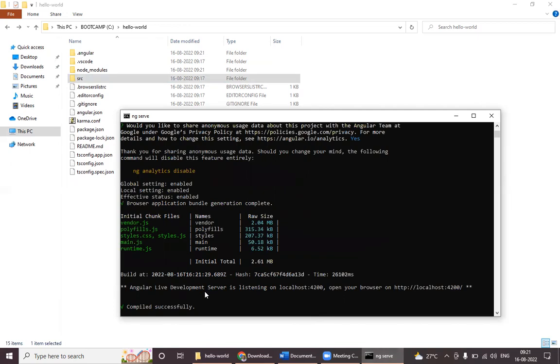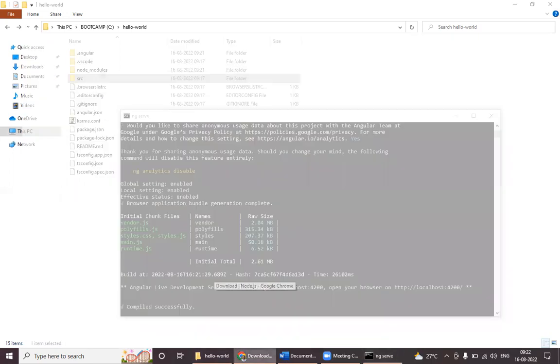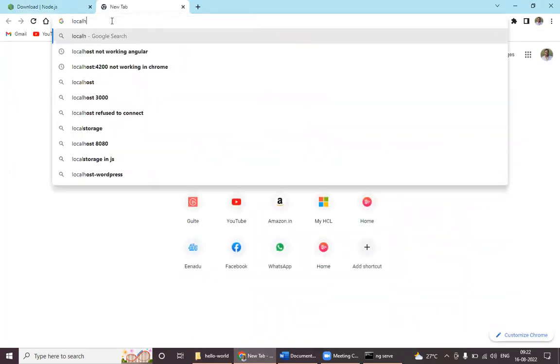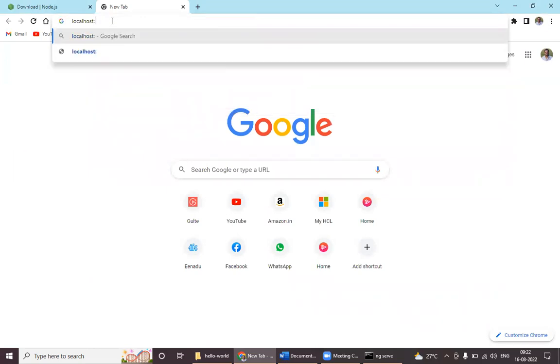The Angular application is running. Where is it running? It is running on port 4200. In order to see that application, we have to go to that port. It also says Angular live development server is listening on localhost 4200. Open your browser on http localhost 4200. So to see that application, we have to go to the browser and just type localhost colon 4200.